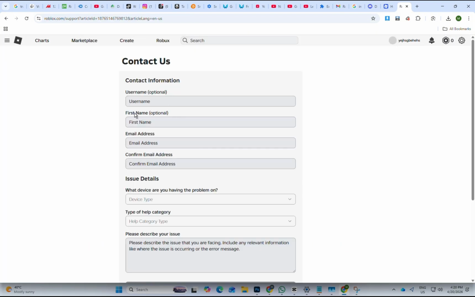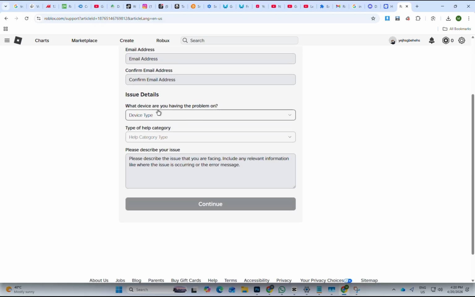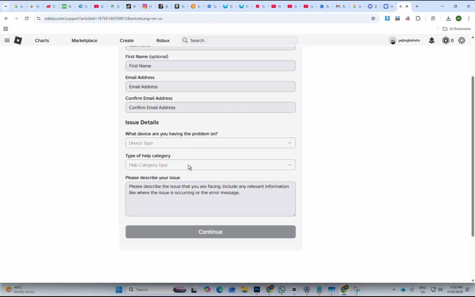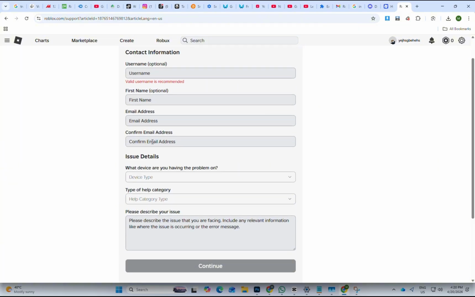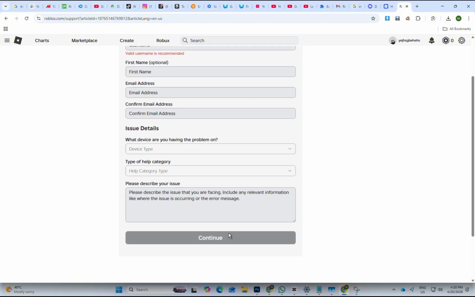Now you'll be taken to the support ticket form. Here, you need to fill in your details. Enter your email address carefully, as this is where Roblox will contact you. Then fill out the required details like your username and issue type. In the description box, clearly explain your problem. Once you're done, click Continue or submit the form.